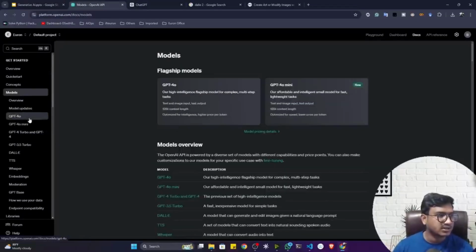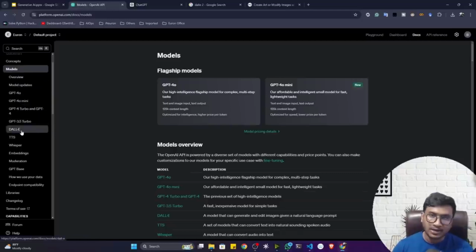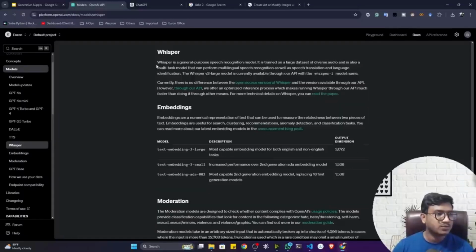See, these are the models it actually has. So GPT-4o, GPT-4o mini, GPT-3.5 Turbo, DALL-E. I already told you about DALL-E. TTS, that means text to speech, and Whisper. So you can see Whisper is a model. It's a general-purpose speech recognition model. It is trained on a large dataset of diverse audio and is also a multitask model that can perform multilingual speech recognition. That means it's a speech model actually. It can also work with different languages.